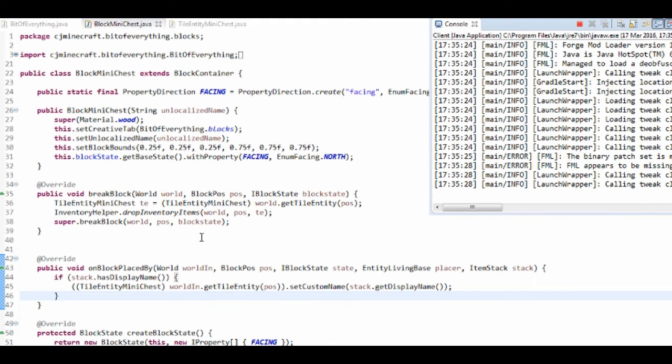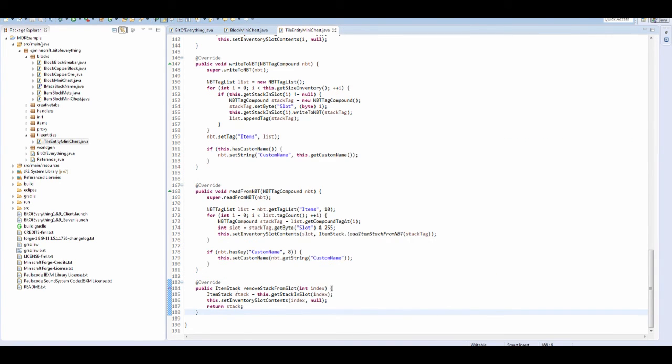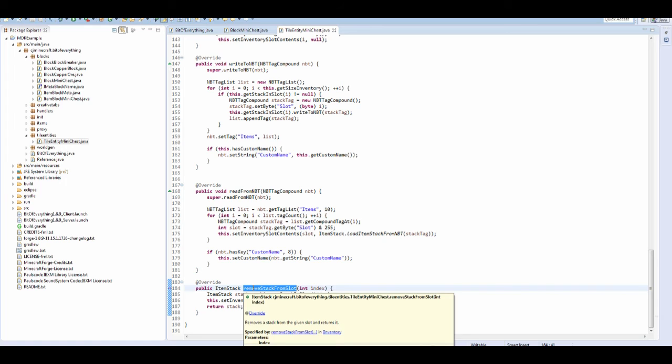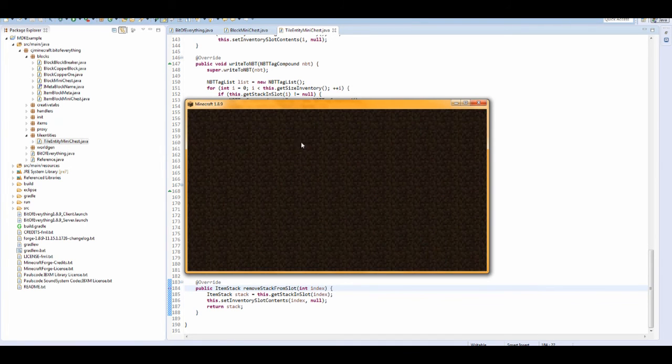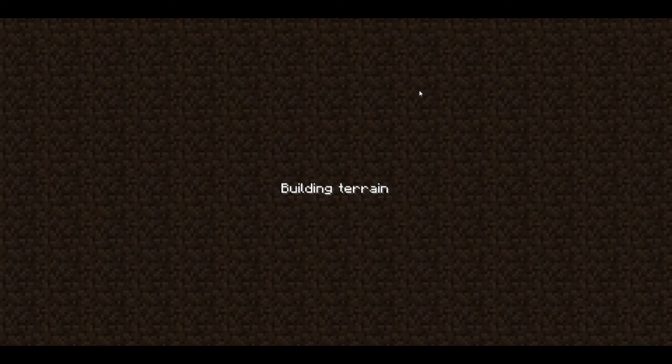So let's wait for the game to load up. Okay, so the game is loaded up, and I forgot to say, in 1.8.9 this method in 1.8 is actually called getStackFromSlotOnClosing. So it's the same stuff in here, just rename the method. But we can in fact test this out. So let's go to our test world and see whether this works.